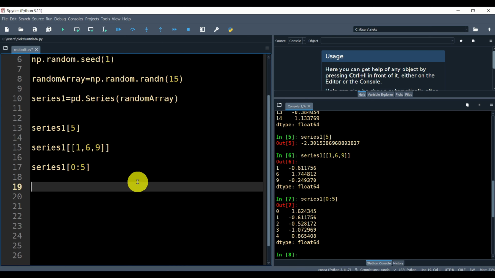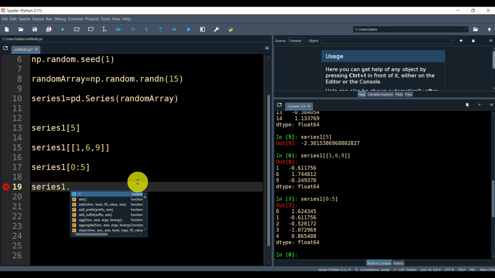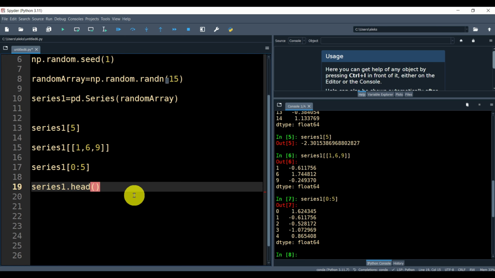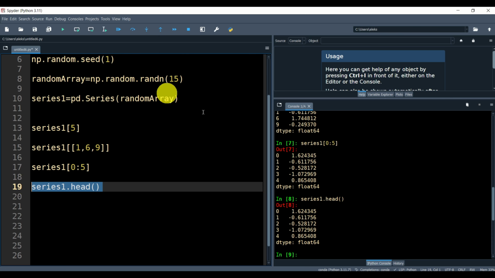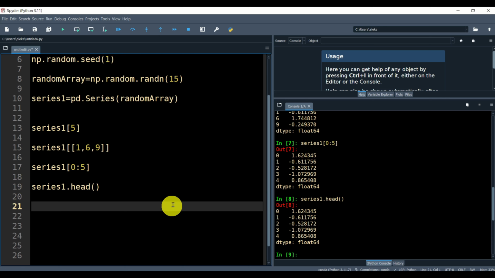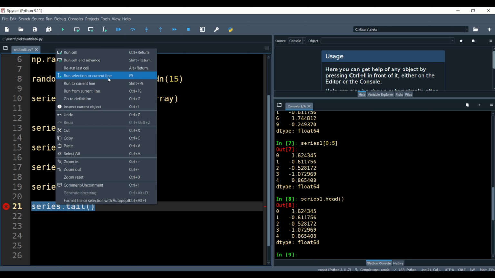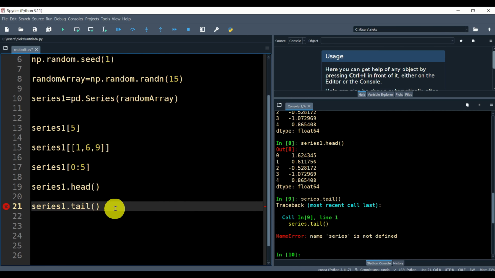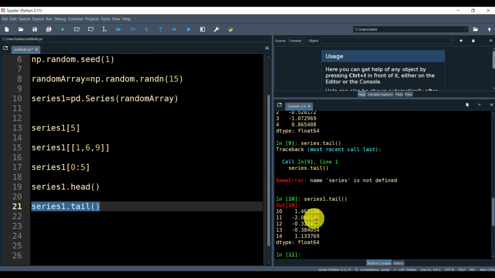Often when working with series or when working with data frames in Pandas, it's useful to print first several entries or last several entries or values. So let's learn how to do that. The easiest approach is to type series, and then you can type head over here, and this will print first 4 or first 5 values. Similarly, if you type series.tail, this will print the last 5 entries. Oops, here I made a mistake. It should be series 1, and here it is.